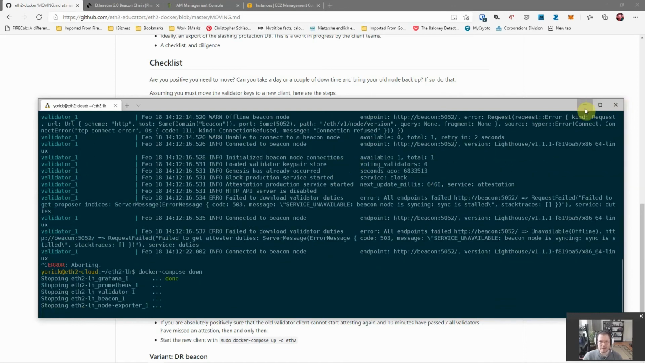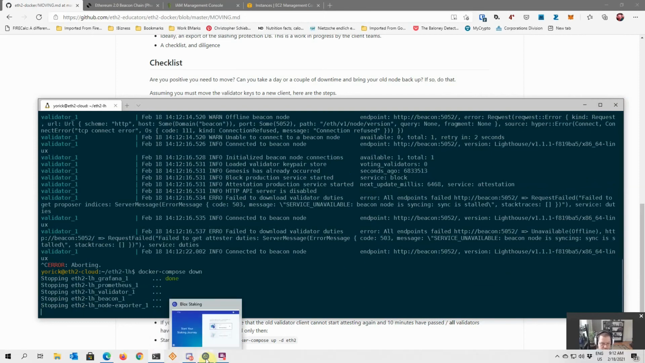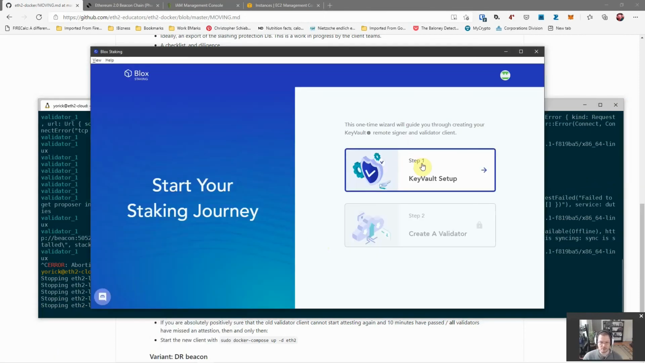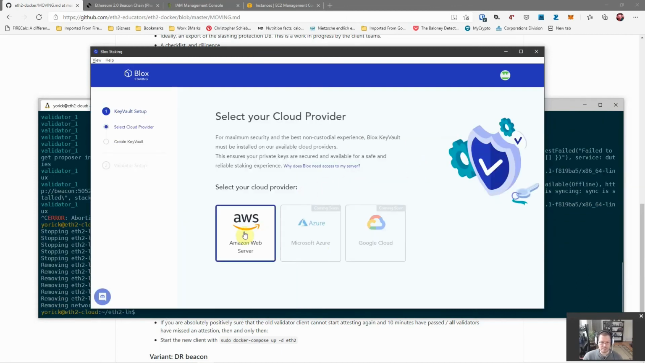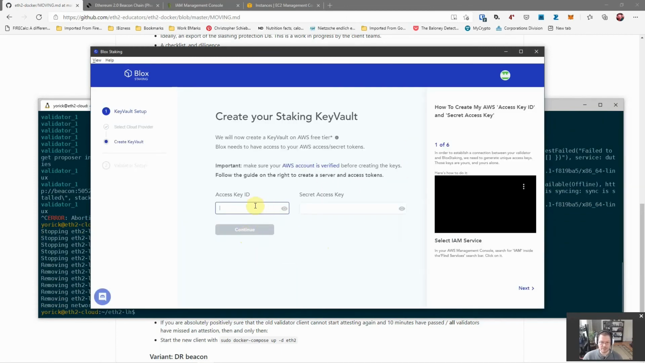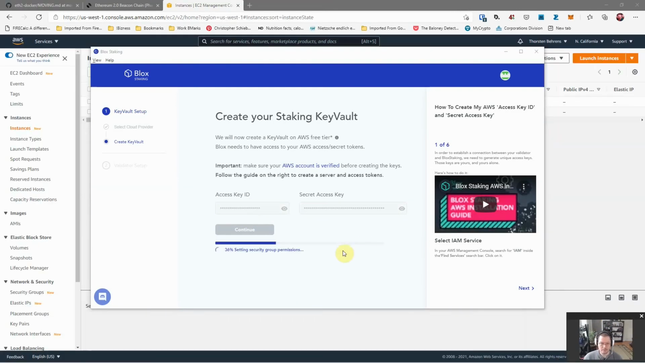I am not ready to import, but I can have Blox take its first steps. So Key Vault setup here. This is the Blox Live app, and it's going to be on AWS, and it wants my access key ID. So I'm going to be right back once I've done that. And it is now creating the Key Vault on AWS. That's going to take a minute, so I'm going to skip this part as well.